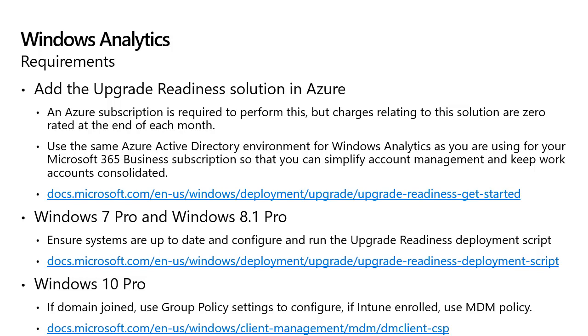Now, once we get to Windows 10 Pro devices, if these are domain joined, we can actually use group policy settings to configure the Windows Analytics capabilities, and if they're Intune enrolled, Windows 10 supports the use of MDM policies for these. Now, one of the reasons why it's important to note that I've got Windows 10 Pro listed here is that when we talk about upgrade readiness, we're not just talking about upgrading from Windows 7 or Windows 8.1 up to Windows 10.